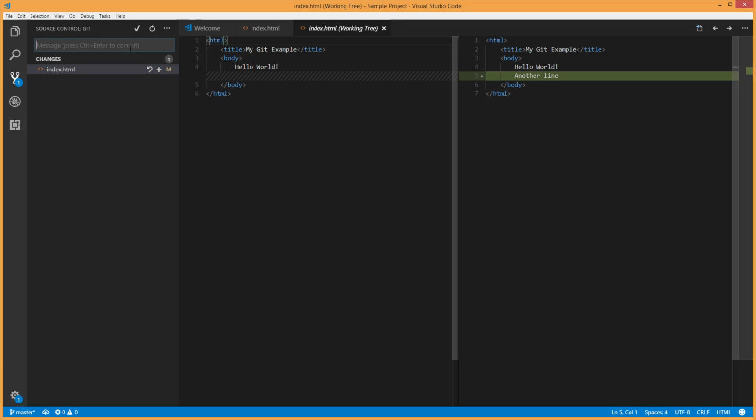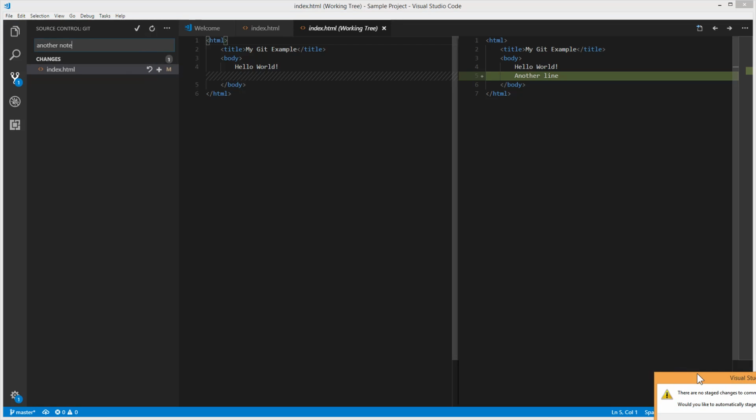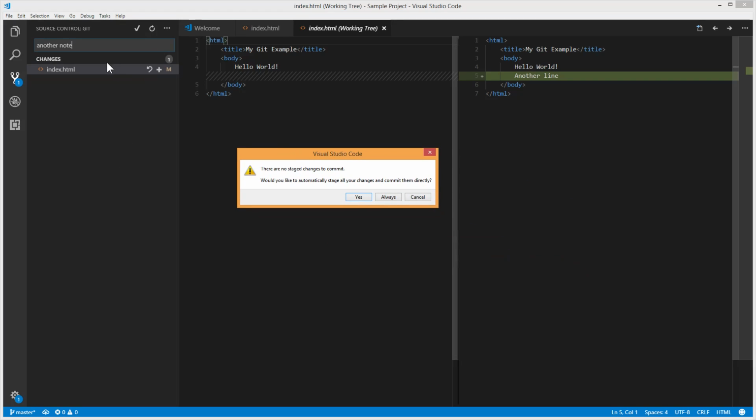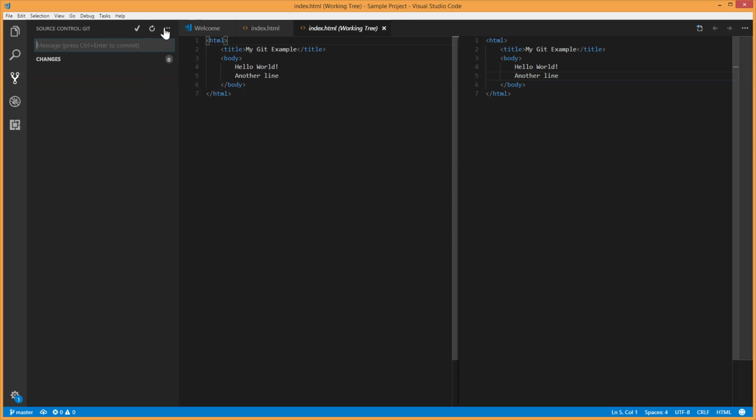So if I wanted to go through that process again, I would add here another note and again click the check mark. Because I have nothing specifically staged, it will ask me, would you like to automatically stage all your changes? I'm going to pick yes. Done. Now, if I choose push, it will actually push that change onto the remote Git server.